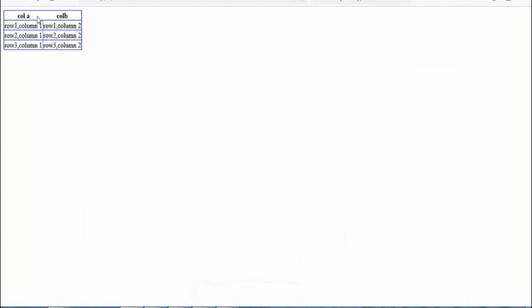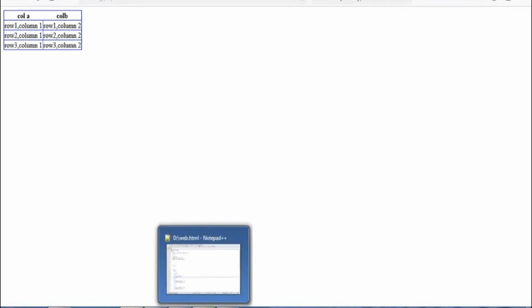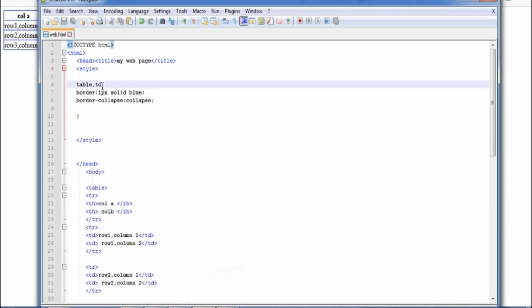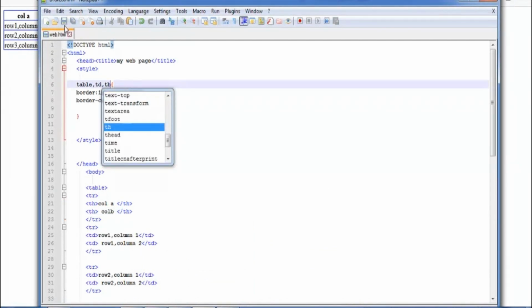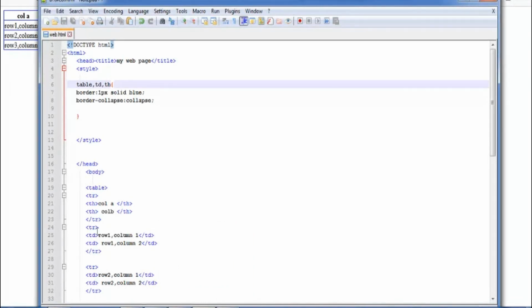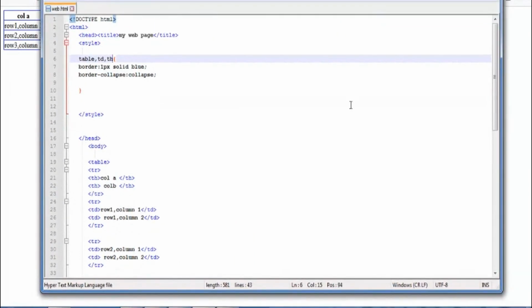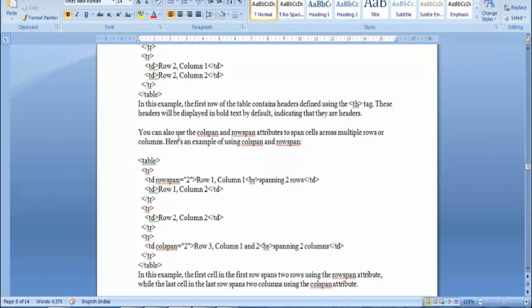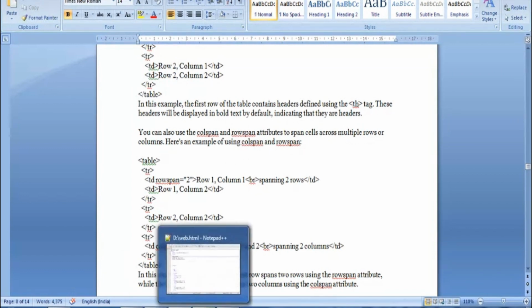See, column a, column b. Okay, do not apply style for the th. Sorry, and apply style for th as well. Save it. Okay, column a, column b. If you want to use headings, use the th tag. And also, you can use colspan and rowspan attributes to span cells across multiple rows or columns. Here I will show you an example using colspan and rowspan.